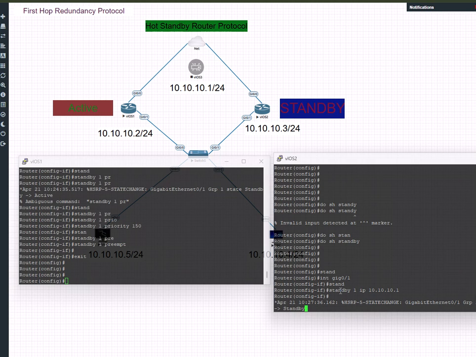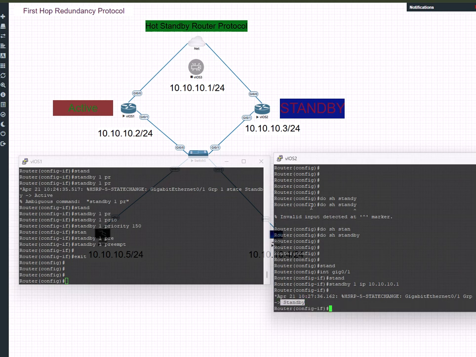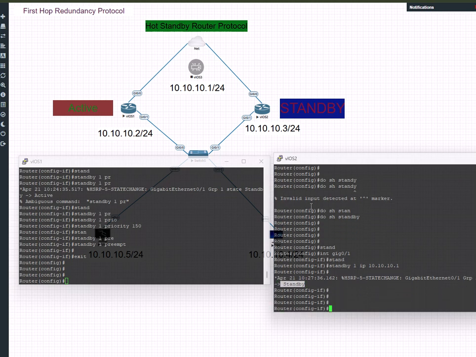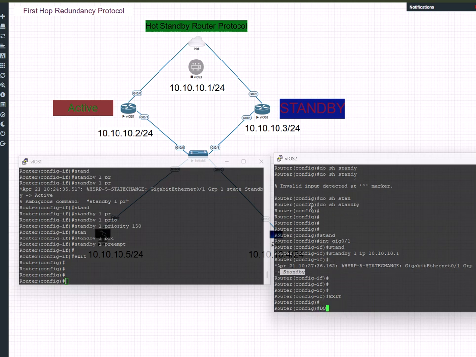As you can see now, the state of this router changed from nothing to standby. This is a standby router now, so it's a failover router. In a simple manner, we can just call it a failover router. If that other router goes down, this one must become the active router to forward the traffic. Okay, now let's run the command do show standby. Let me just come out of this interface. Do show standby.